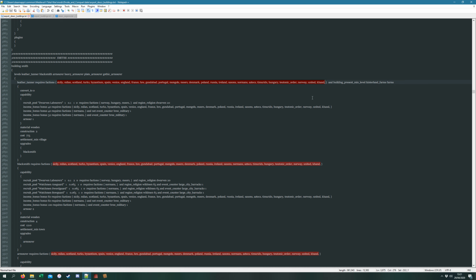Now, the options in this section that I've highlighted in red, you can either list the individual factions, so Sicily, Milan, Scotland, etc., or you can list culture type. So you could write Northern European, Eastern European, Southern European, and that would allow it for every culture or every nation that uses that specific culture.